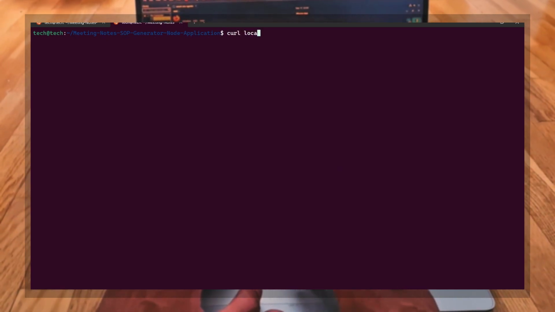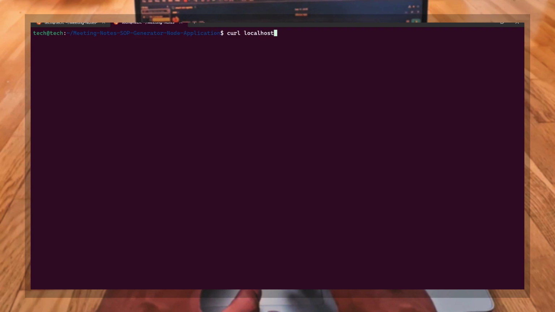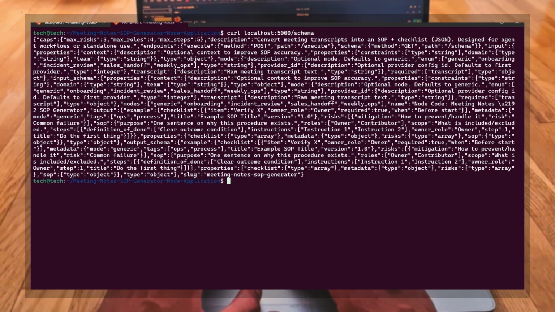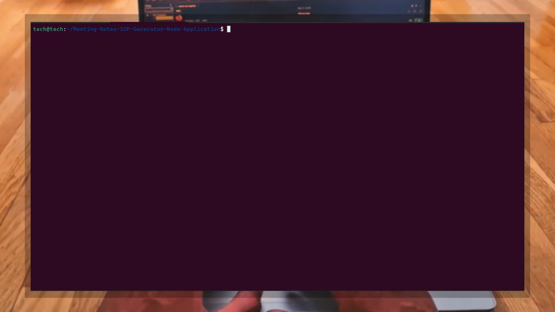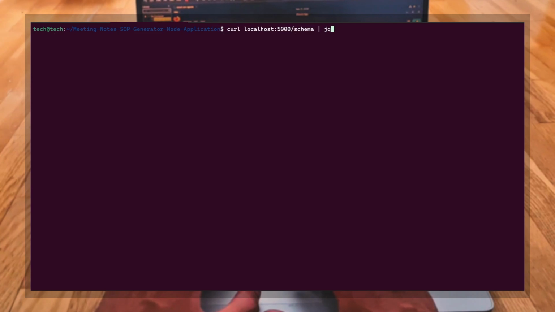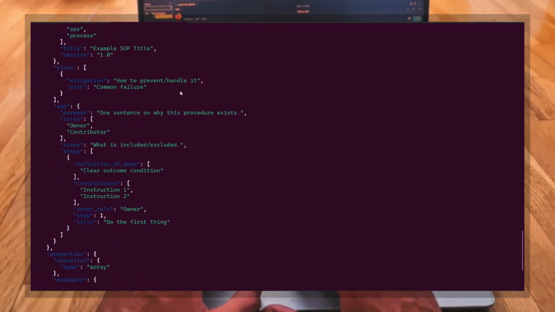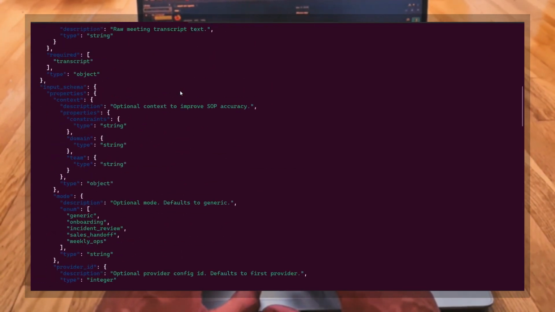API discovery. If you want to plug it into your AI agent, you run it on Docker. Your AI agent is going to call this route, the schema route. It's going to get the schema. It will be able to work from that, send the transcript, and know what to expect in return. That's what you get in return.